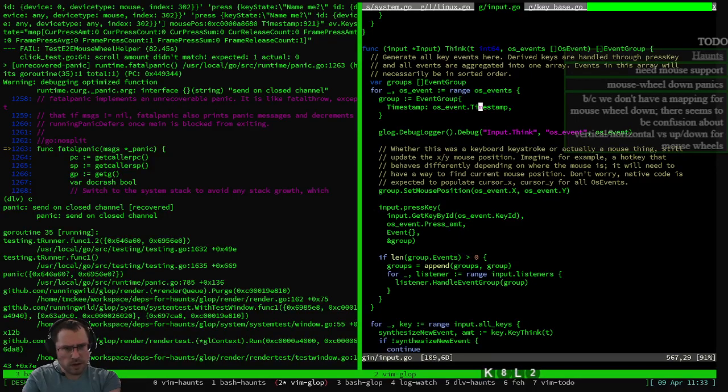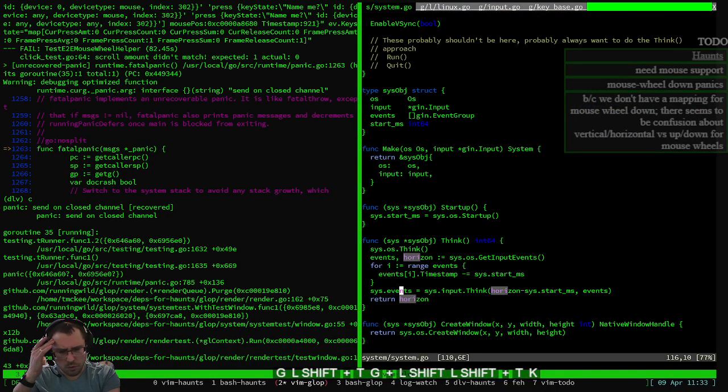Now this OS event timestamp is not relative to horizon minus sys start ms. It's relative to horizon. Oh, sorry. Each timestamp gets, I'm looking right at it, gets decremented by sys start ms.